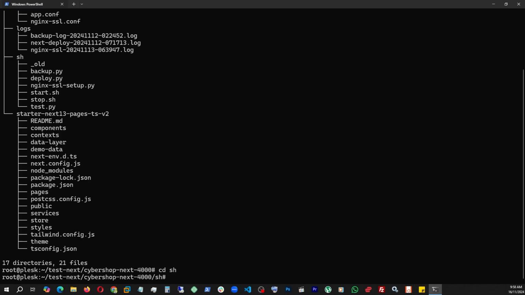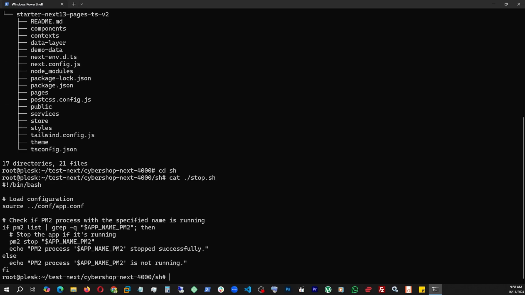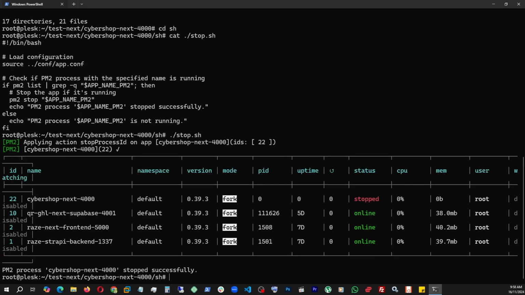So let's look at it first. All right, so this is the simple stop script. As you can see here, this is also dependent on the app.conf configuration file. So if I just simply run it, there you go. It went ahead and ran the PM2 commands and stopped our server. And all the information it needed, it collected from the configuration file. Single point of source. And now let's check out the start script.